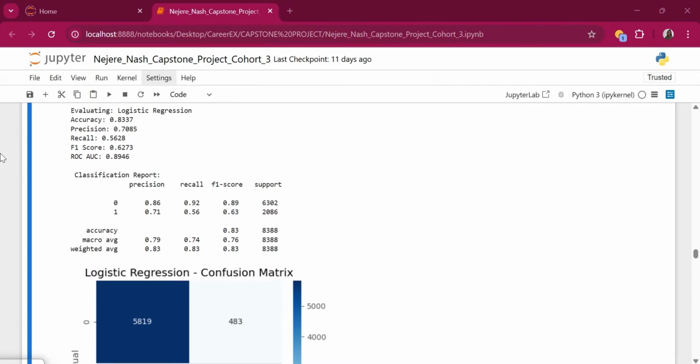Now recall answers the question of all of the people in the data sets that actually belong to the class greater than 50K annual income, right? How many of them is the model able to capture? So recall prioritizes the model being able to capture as many people in the positive group as possible. So recall prioritizes sensitivity of the model to this.